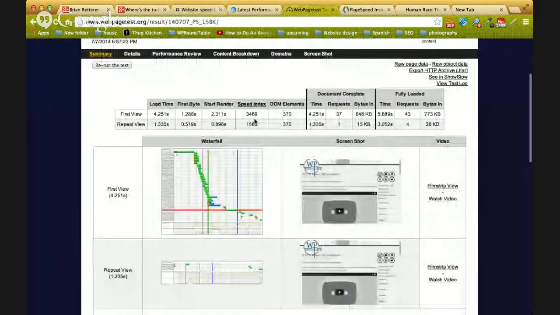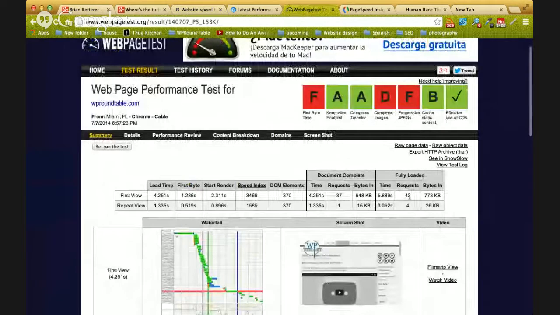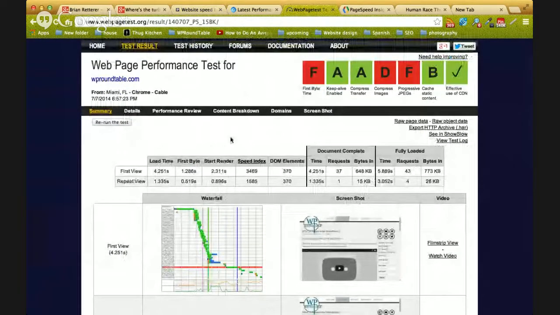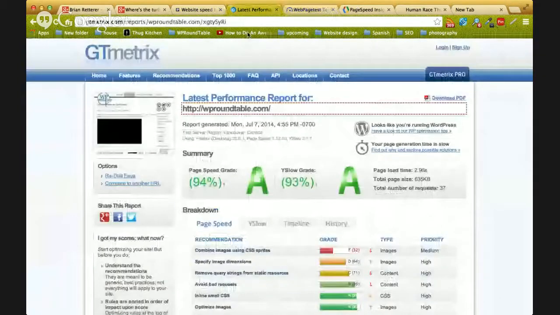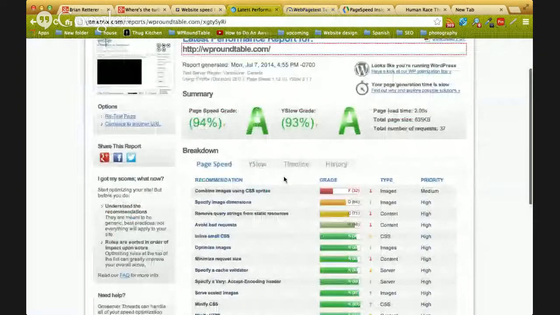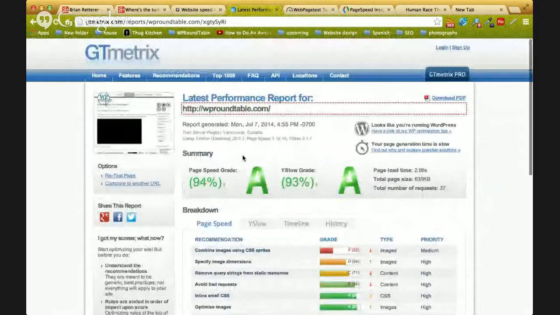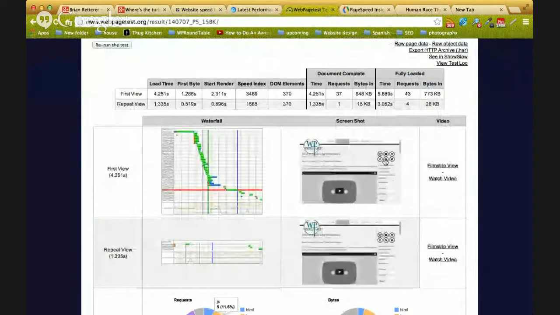So we come back here and look at this one. We had 43 requests for the original load, and then 4 requests for refresh. And that's kind of where, was that other one that I pulled up that was worth looking at? So here, where it says combine images using CSS sprites, on our website we have 5, is that 5? 6 images for the different social media icons.